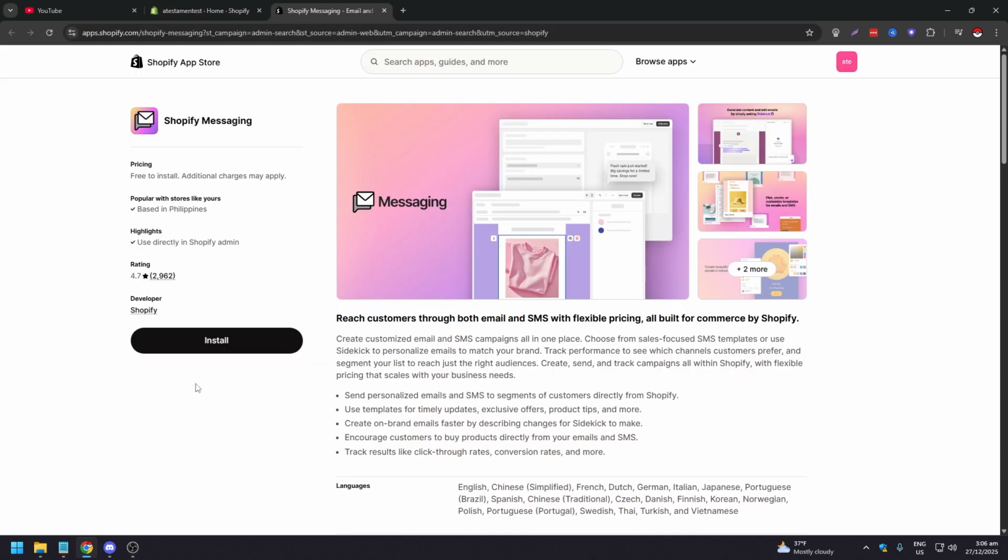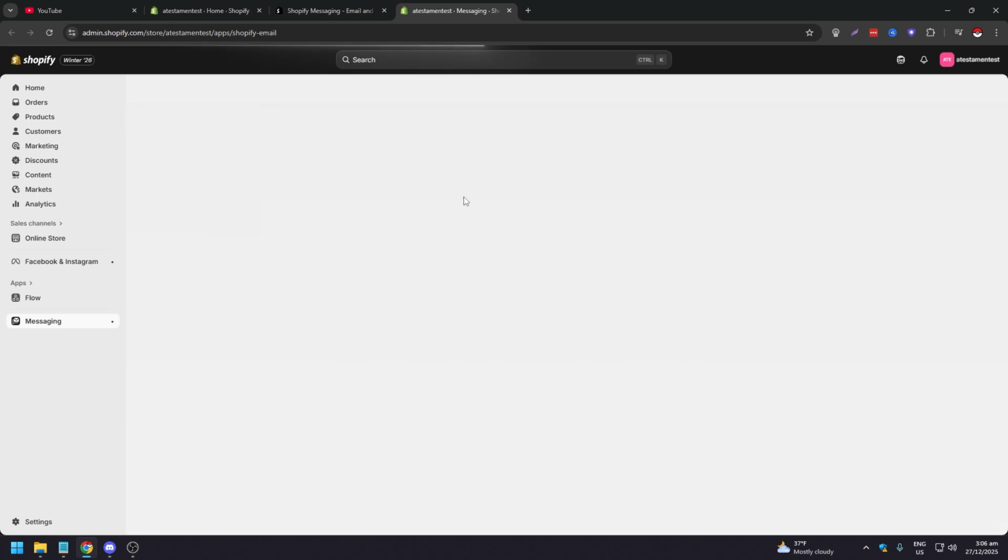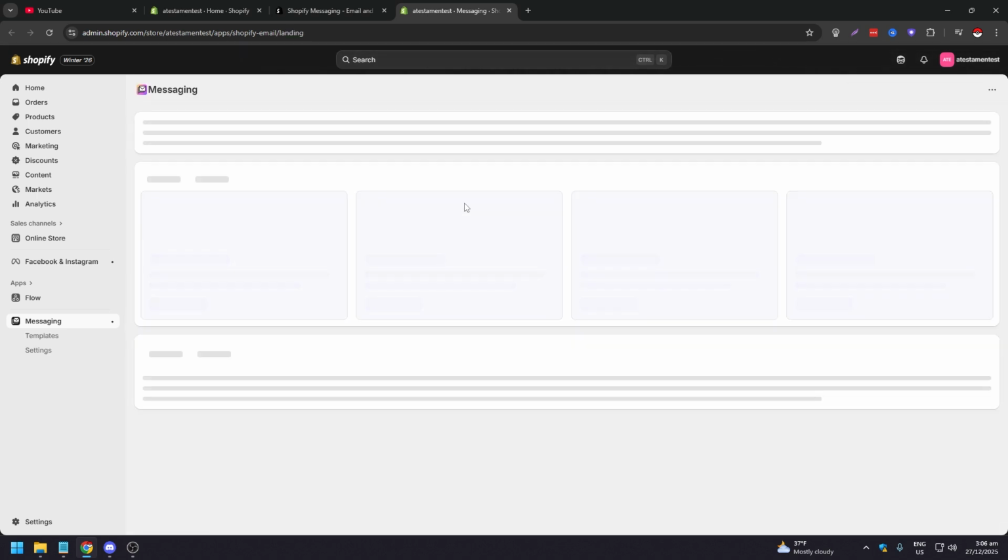A new tab will appear on your browser. And then here, what you want to do is click on install, right? Click on install. A new tab will appear after that. And then here, another pop-up will appear. You also need to click install here. So click install again, like so. Now it is now installed on your Shopify account, right?